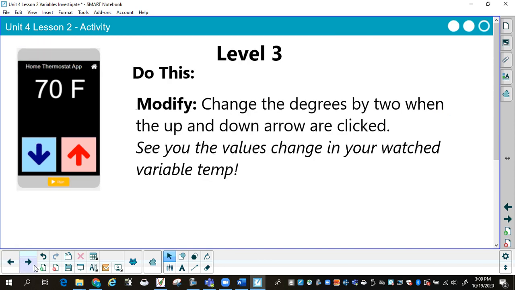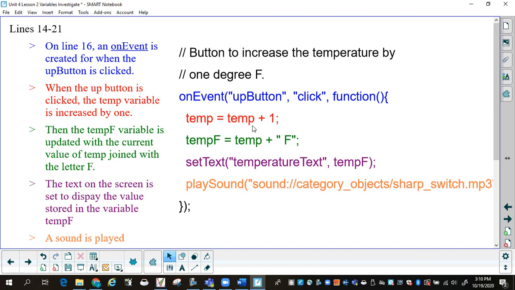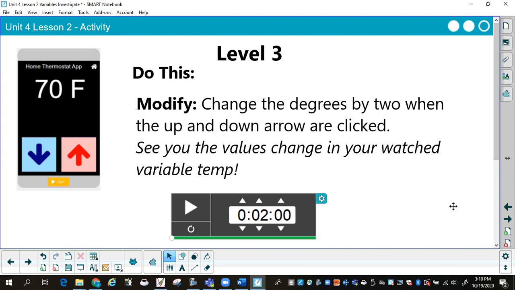So add temp, and then go to level 3, modify and change the degrees by 2 when the up arrow is clicked, and down by 2 when the down arrow is clicked. Remember that what you're doing is changing this from temp + 1 to temp + 2, and the same thing for the down arrow. And then watch and see what happens. This should only take about a minute or 2. So run the program a couple times, make those modifications.